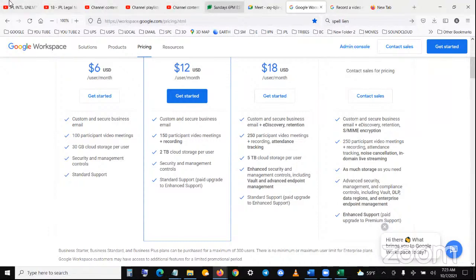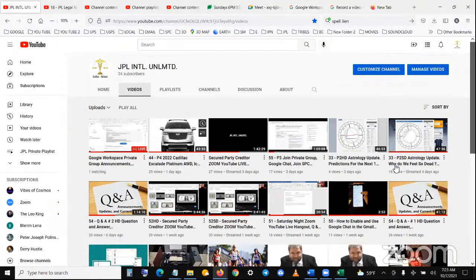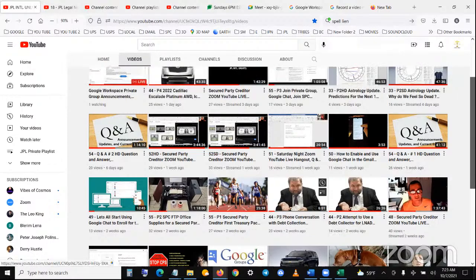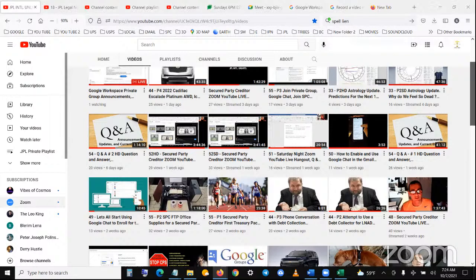Where am I? Google Workspace. On this one here, for example, 44 part 3, one moment. I'm going to tell you right now, 44 part 3. Here, I'm going to lower the volume.